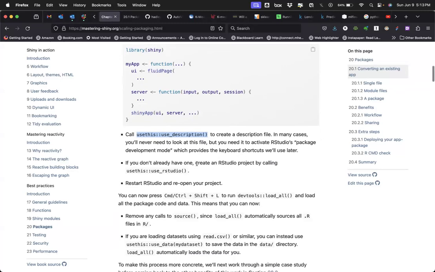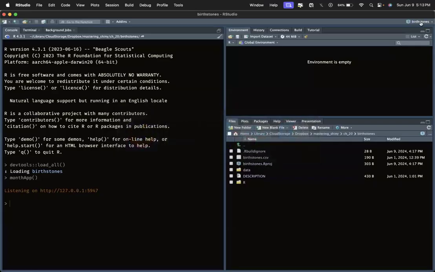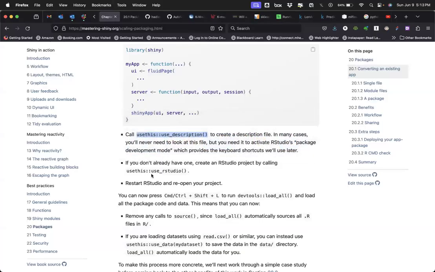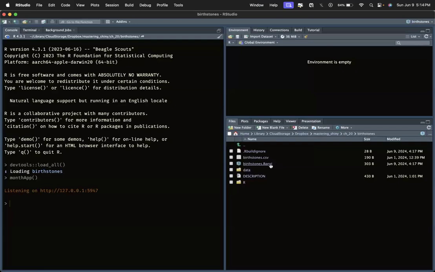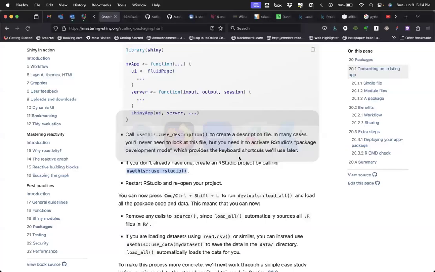Then there are other functions you use to create this project, because this is a project here, Birdstones, I don't know if you can see. This is the project that was created in RStudio using usethis and use_rstudio. It creates within that directory, Birdstones, a file, birdstones.Rproj, and also sets up the working directory starting with that folder, which is the package called Birdstones.